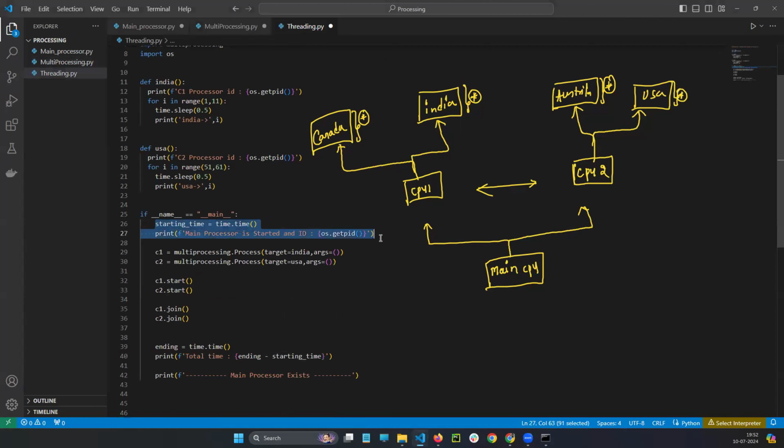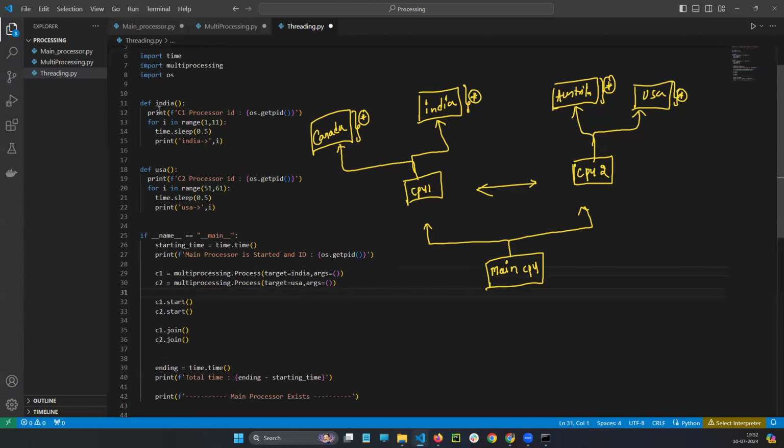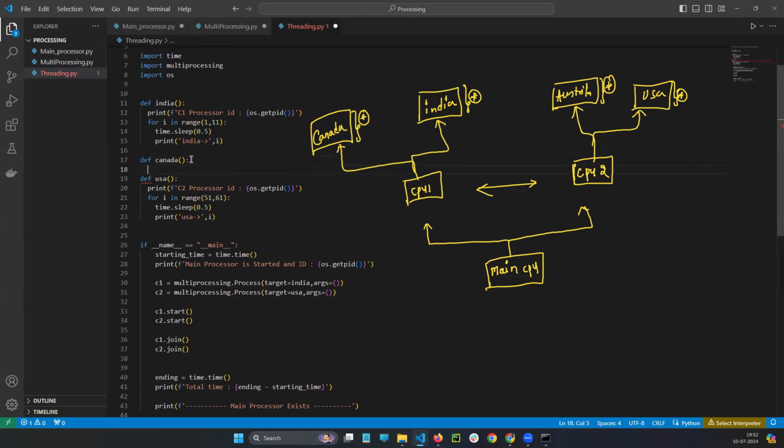So see, the starting time, the operating system, let's say the main CPU. In the main CPU, I'm creating two sub CPUs, C1 and C2. C1 I'm targeting to India, and let's create two more functions. Let's create def Canada. So you can see, same.